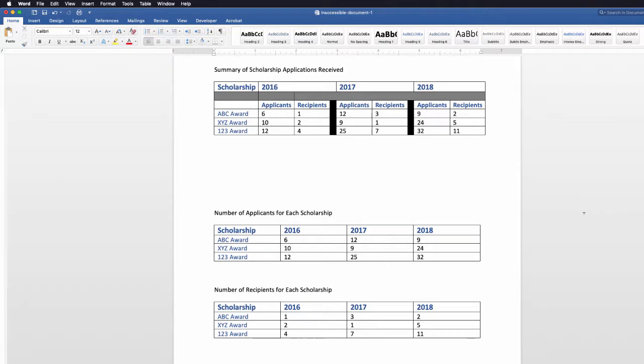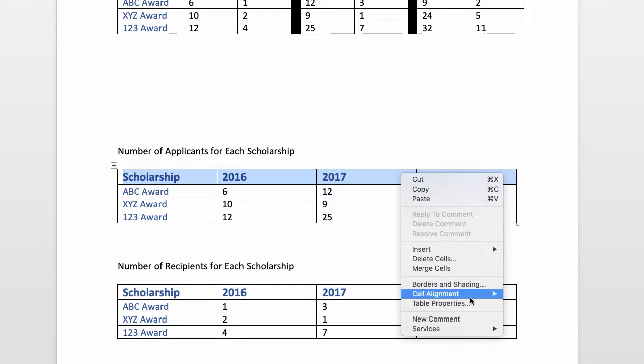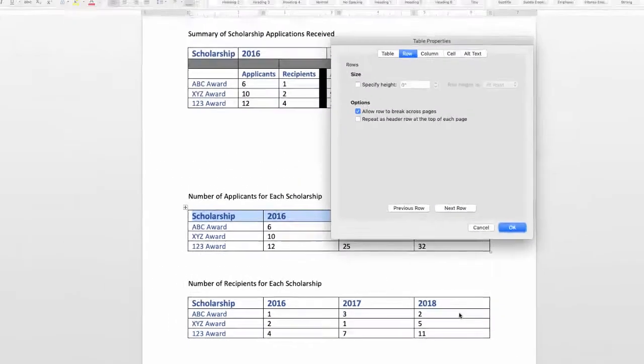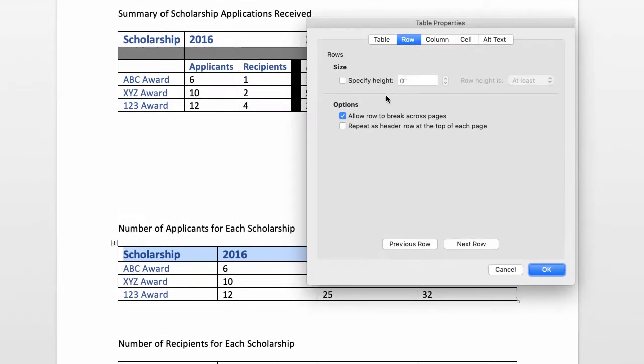Next, add a designated header for easy navigation for screen readers. To add a header row, select the header, right-click, and select Table Properties. Select the Row tab and check Repeat as Header Row at the top of each page.